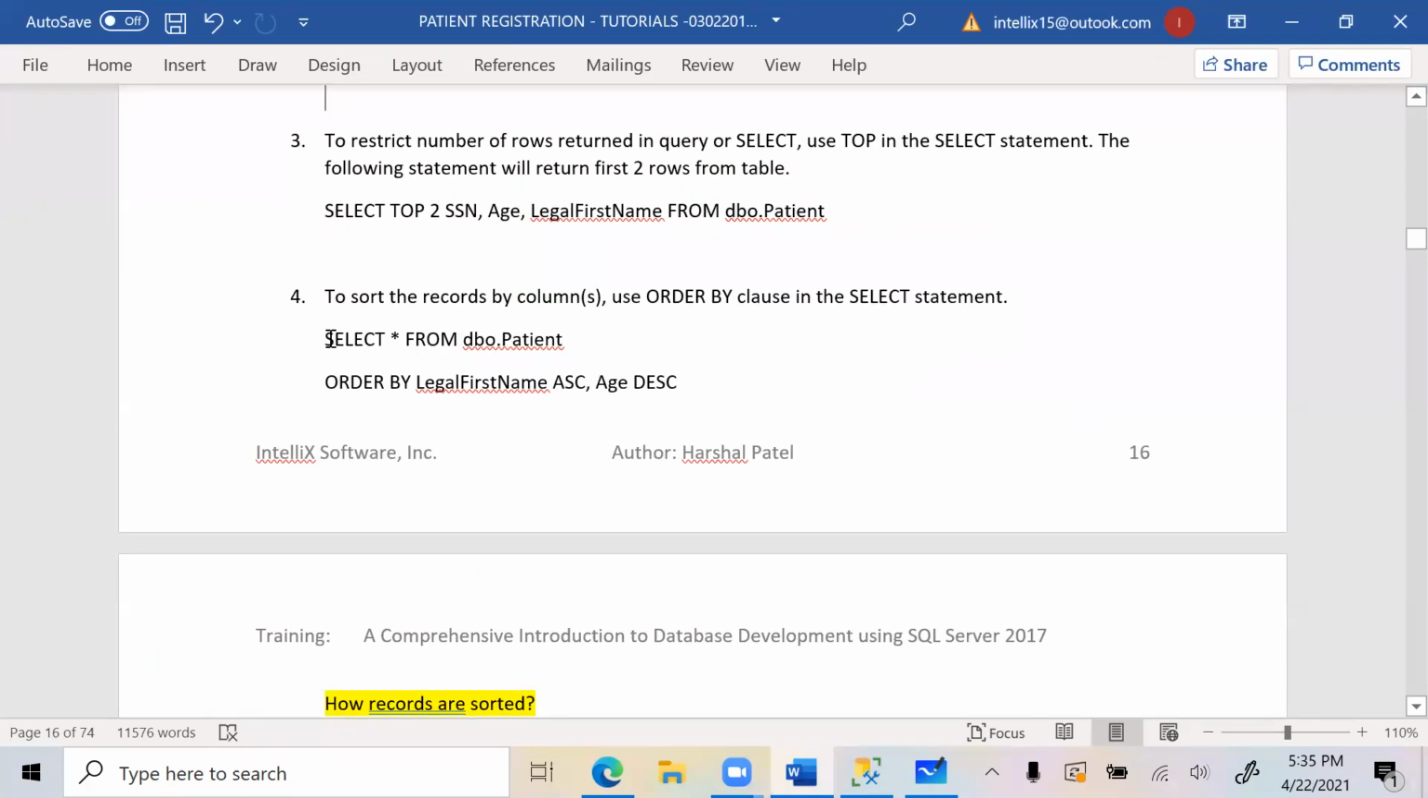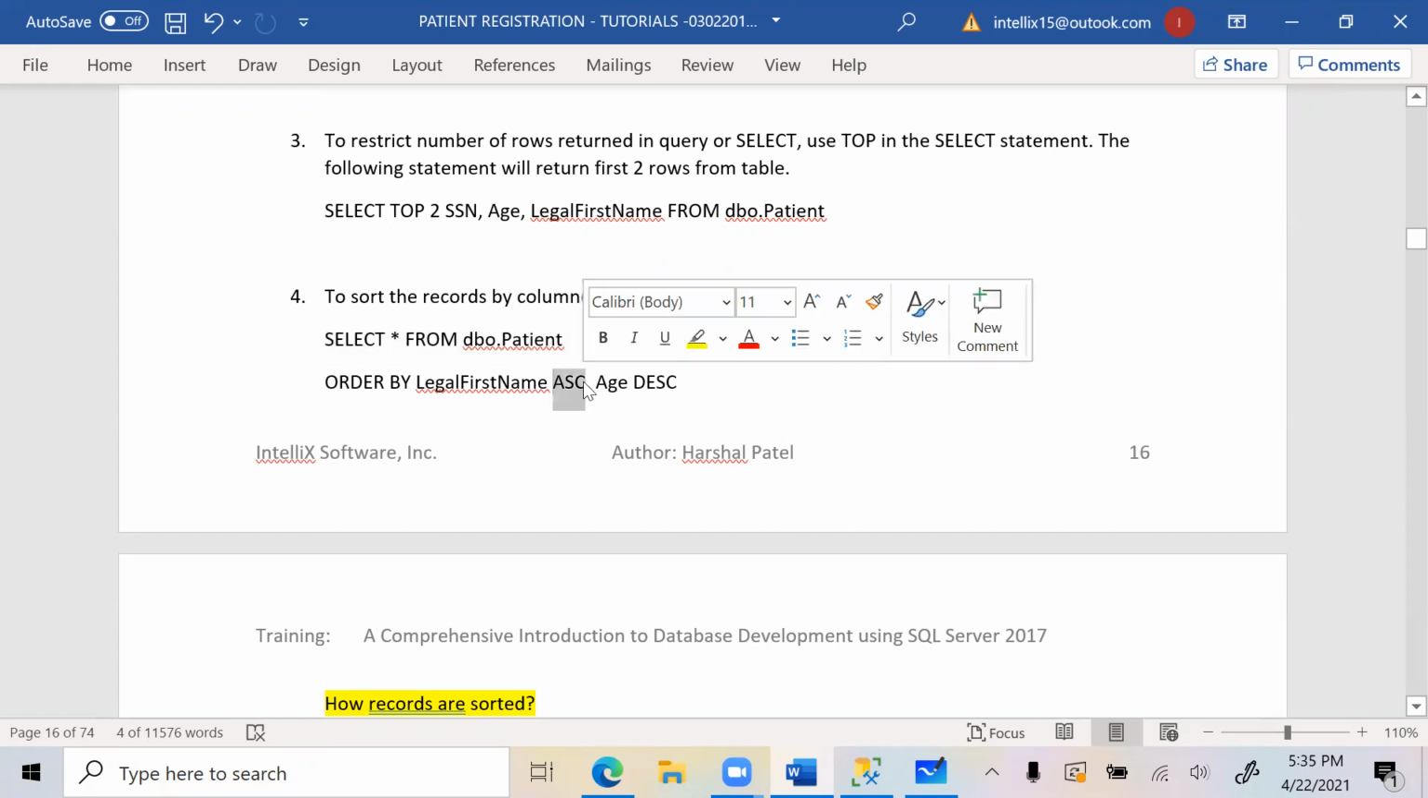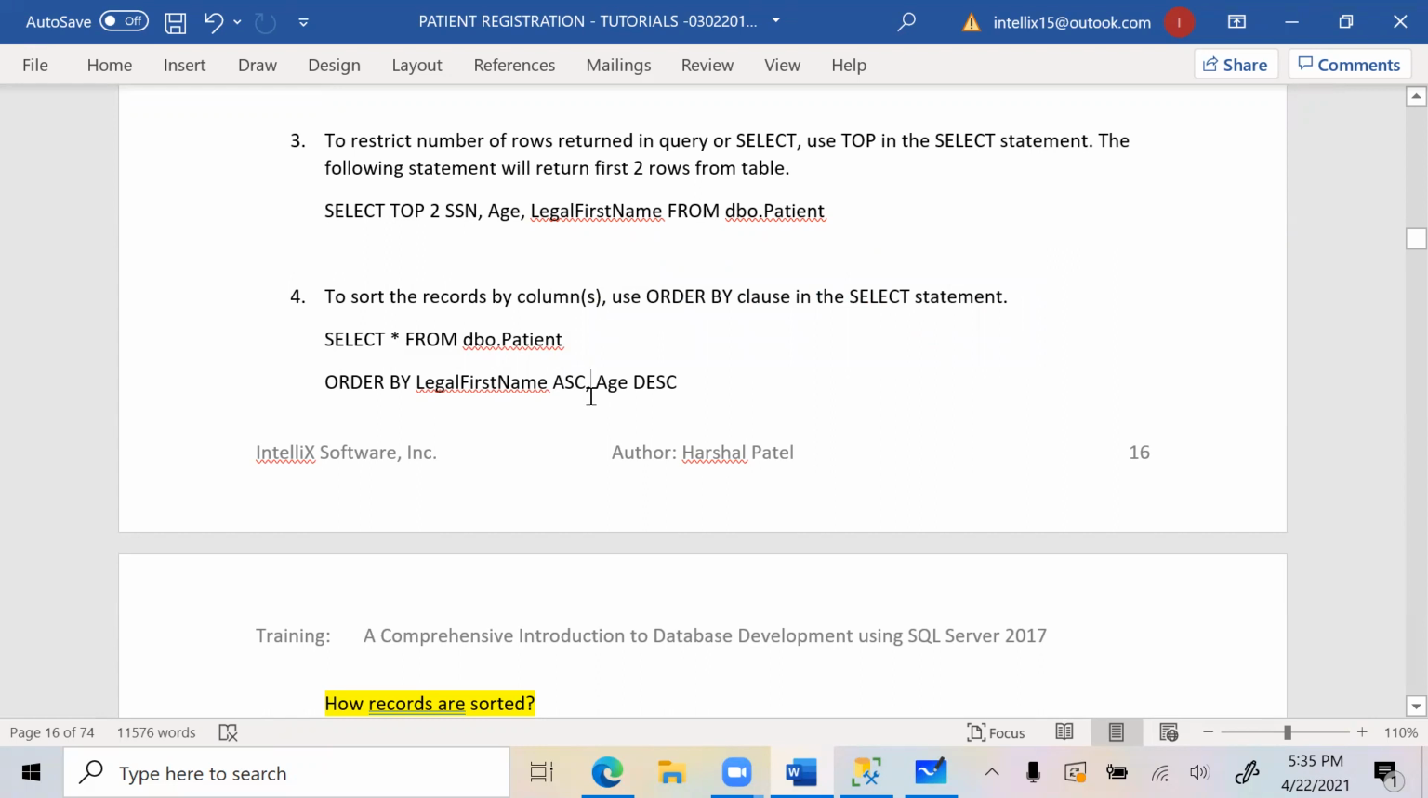So you have select star from patient, order by. Are you getting a syntax error? Yeah, I am getting a syntax error. It says incorrect syntax near ACS. ASC, oh, ascending? Okay. ASC. I think that's the reason. Oh, that's why. All right, awesome. It worked. It worked for me. Okay.